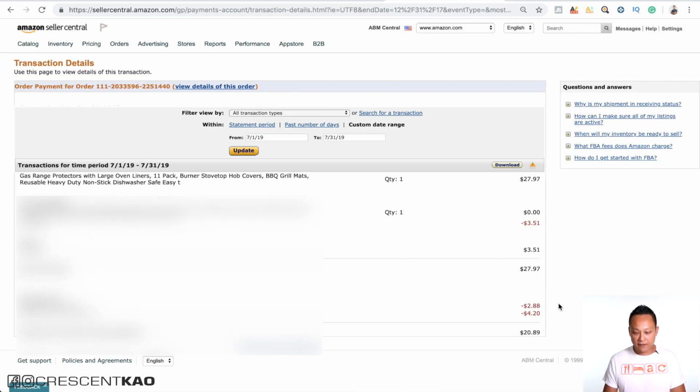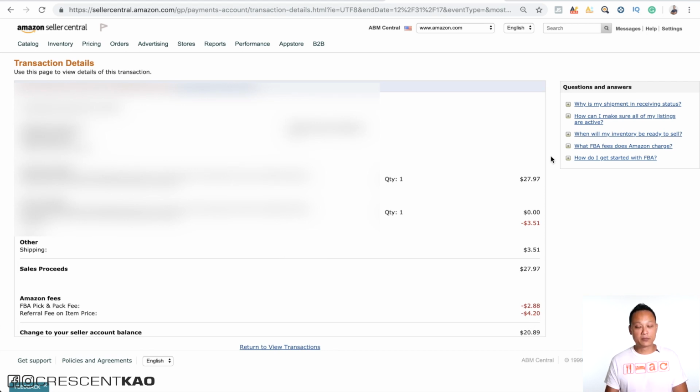You can see the pick and pack fee is $2.88. That's never going to change because it's based on the size and the weight. And the referral fee is only $4.20. And that's based off of 15% of the $27.97 price that I sold this at, because your price for this product is actually around $50 for this product too. Okay, so this is one way for you to double check that this is actually the case.